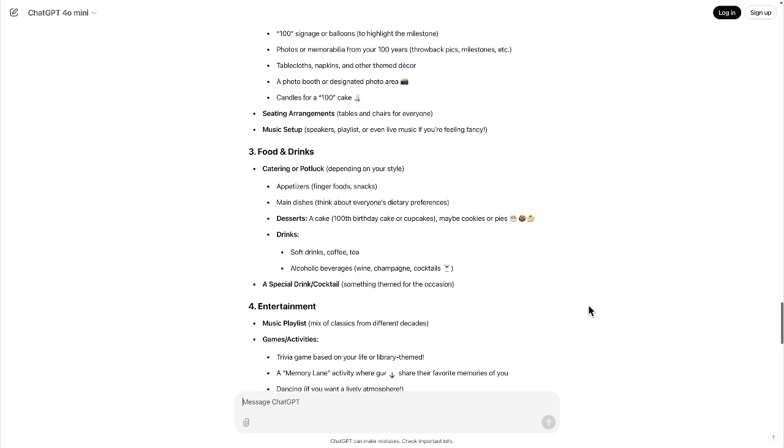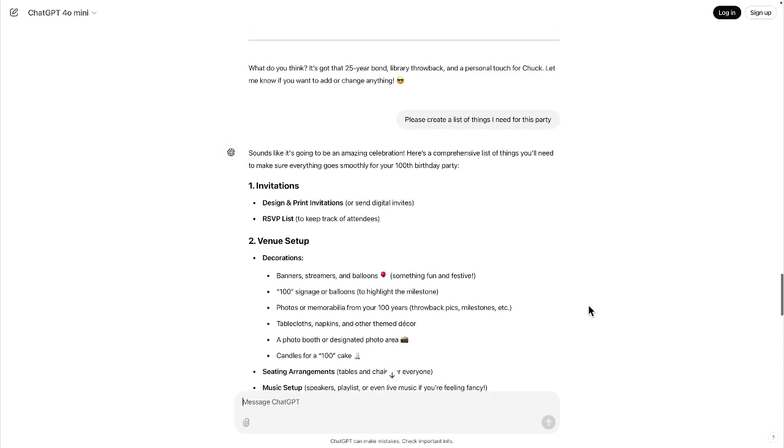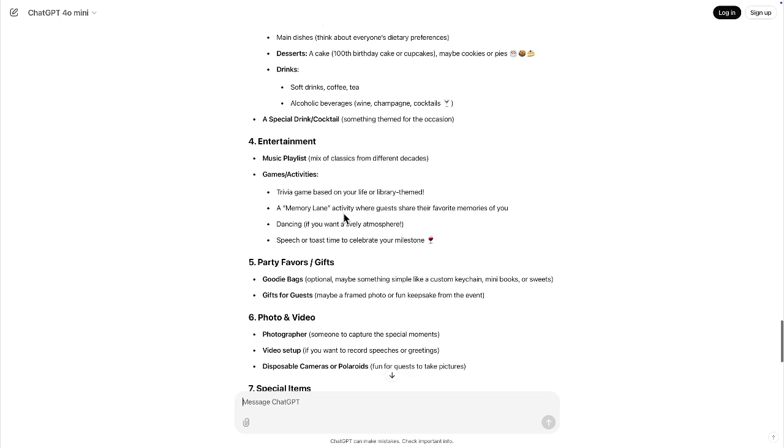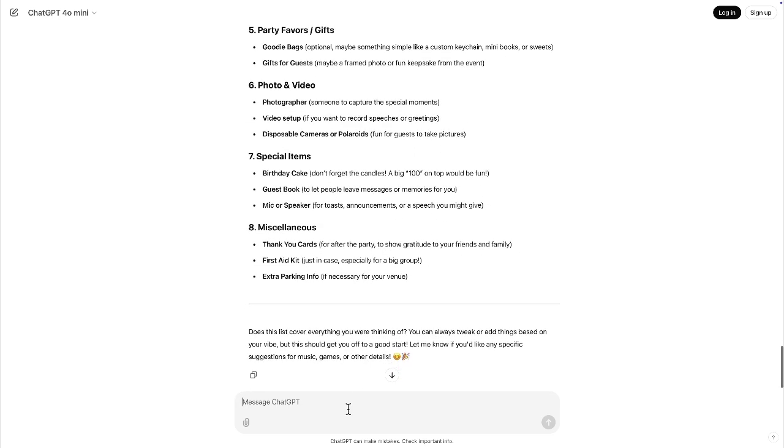So this looks pretty good. We have different ideas here. And again, we can iterate on this. So let's say music playlist. That seems like something that could go really well or really wrong. So let's try it out. I love the idea of a music playlist. Can you create a bulleted list of songs specific to my 100th birthday?